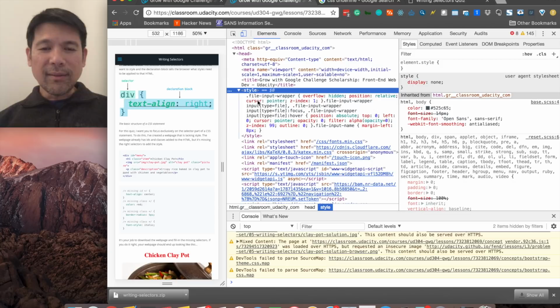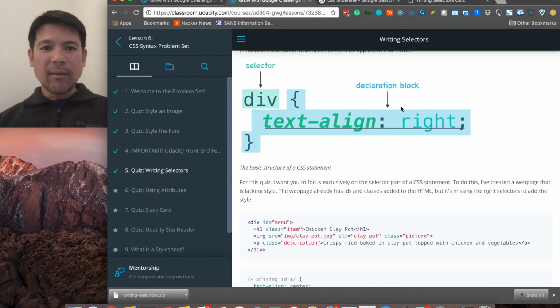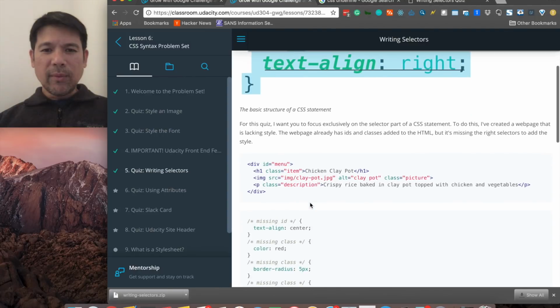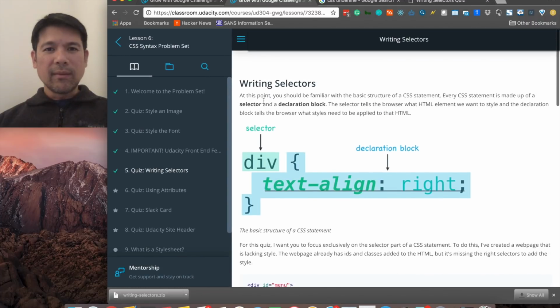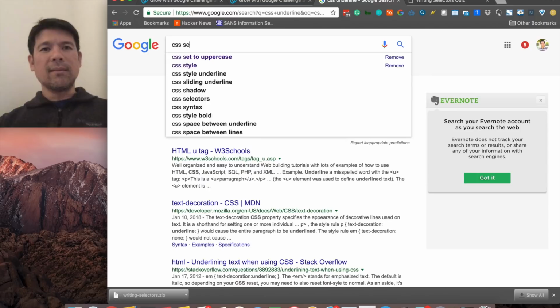Okay, let's take a look. Oh, it's not really calling any class either. Okay, maybe that's not a good example. Let's see. Menu. So I think here it should say ID equals menu, but let's look up CSS selectors.